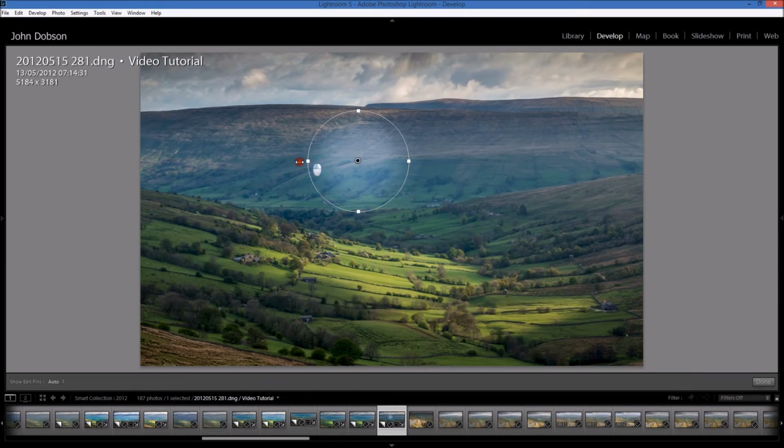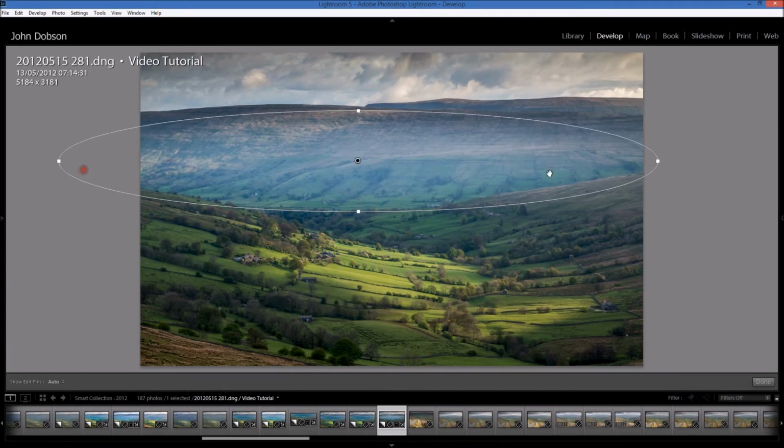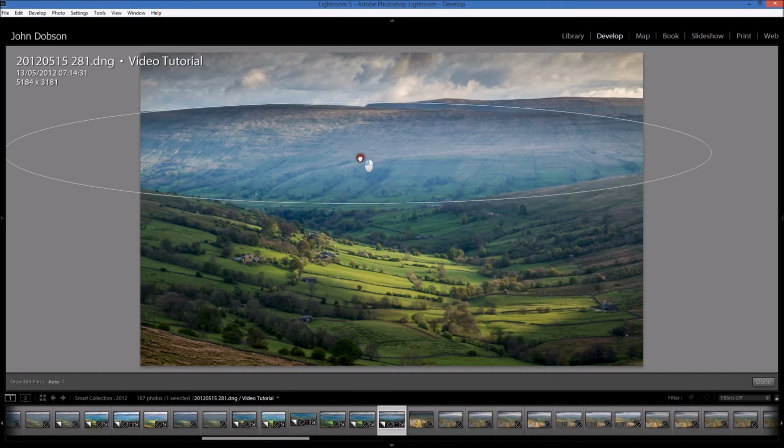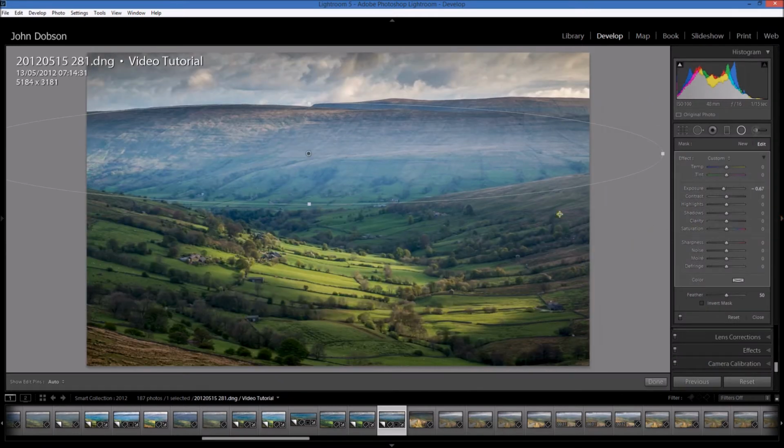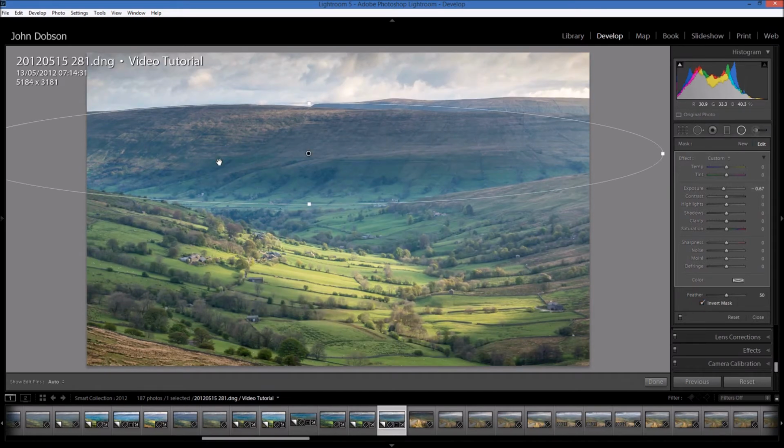So I'm now going to stretch my radial filter out, and notice I can go outside the bounds of the photograph with this. Let's just reposition this a little bit, maybe something like that. Let's just push it up a touch, and let's bring my radial filter part out again. I'm going to invert the mask because I only want to work on the middle here, and reset everything.